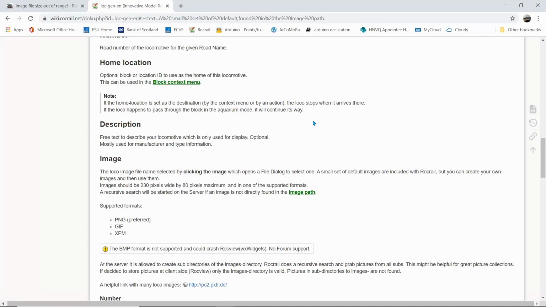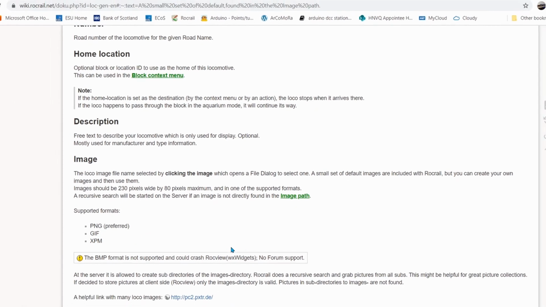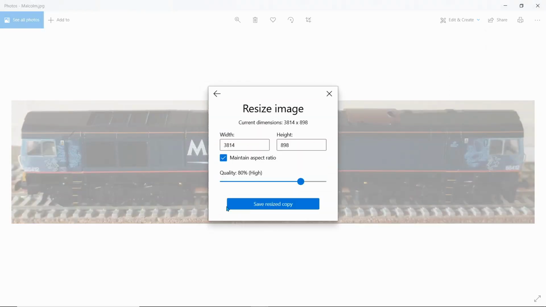So if we go into the wiki for the image, we can see here that the local image should be no more than 230 pixels by 80 pixels. And it's got to be saved as a PNG, a GIF or a JPEG. So we'll go back into the image and resize it. So up here we see more and resize. We'll define custom dimensions here, and we'll keep the maintain aspect ratio, and we'll put in the height of 80.